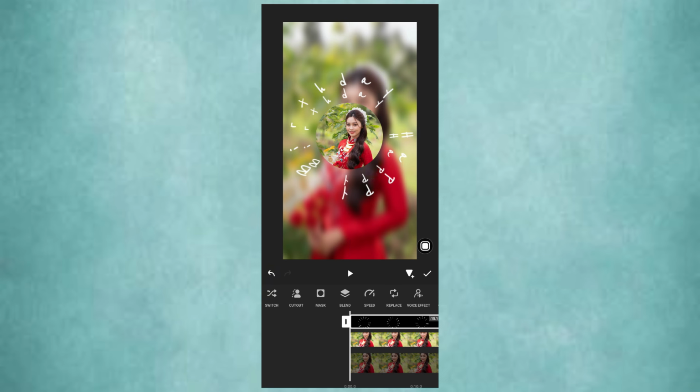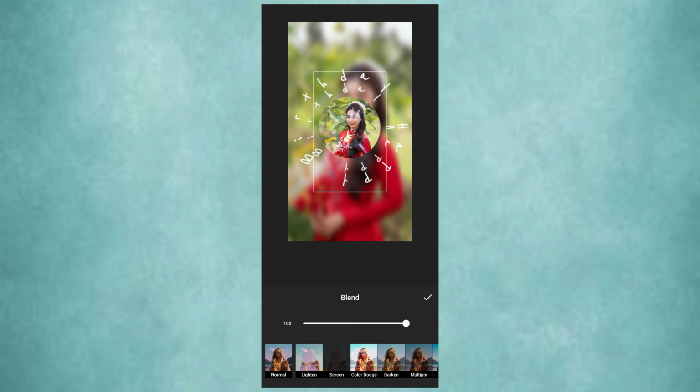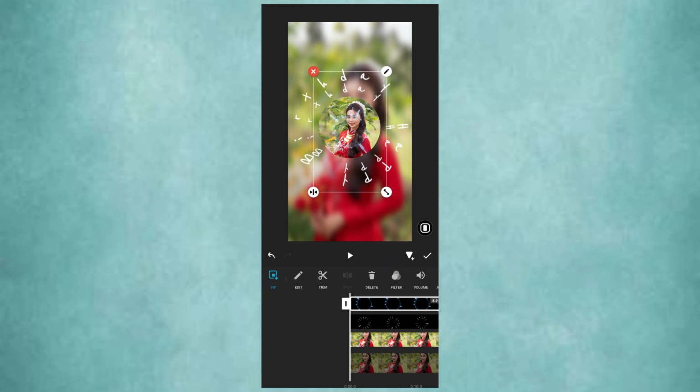Now the next step is to add other materials. So we can get these materials from InShot material library. So go to PIP again and add the material. So in the atmosphere section, select this material. Now increase the size and make sure its border is around the photo border.